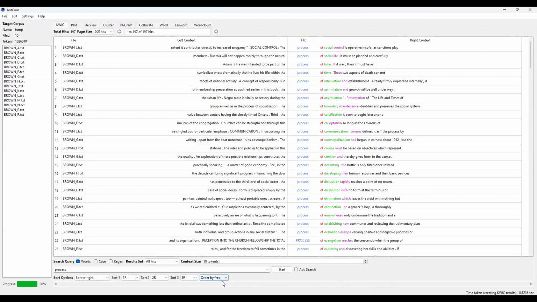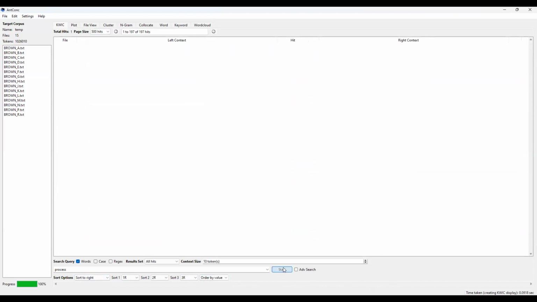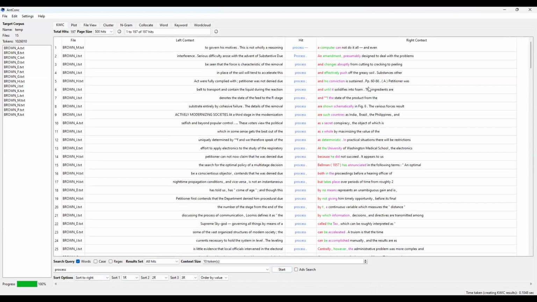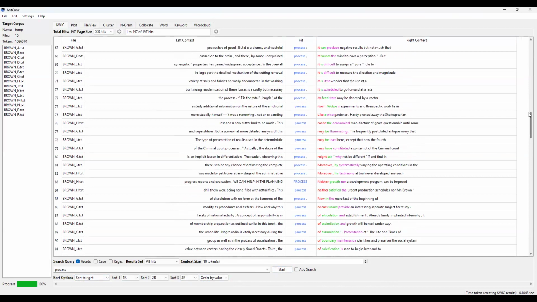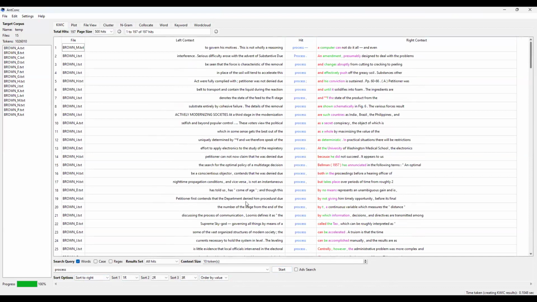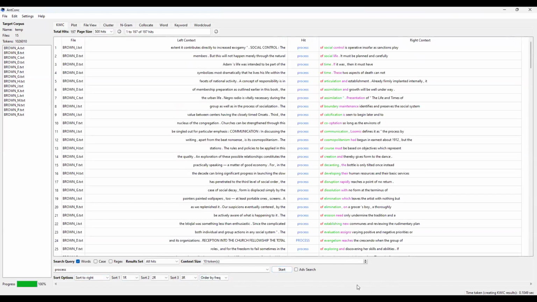So we sort order by frequency, we can also order by value. So here we have process, and then it's all sorted in alphabetical order going down through here. So that's another way that one could look at your results. I'm going to go back to frequency. There you go.